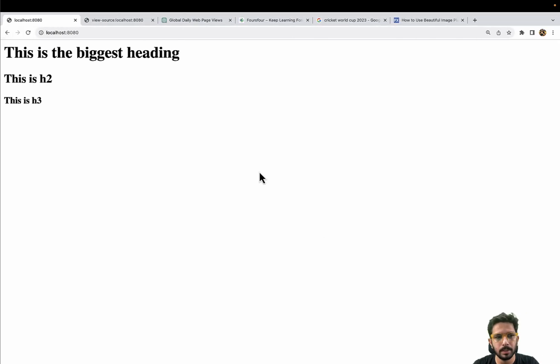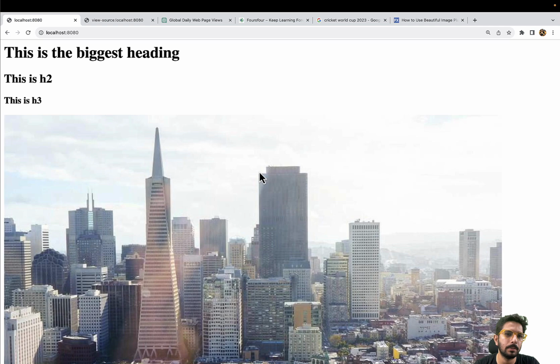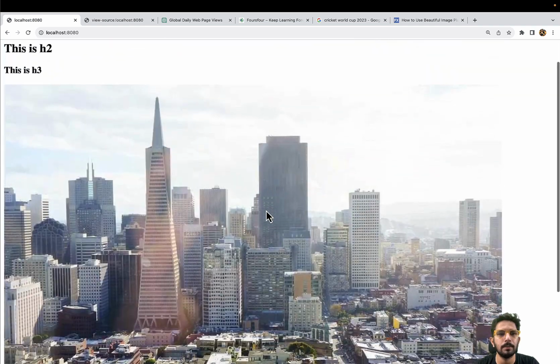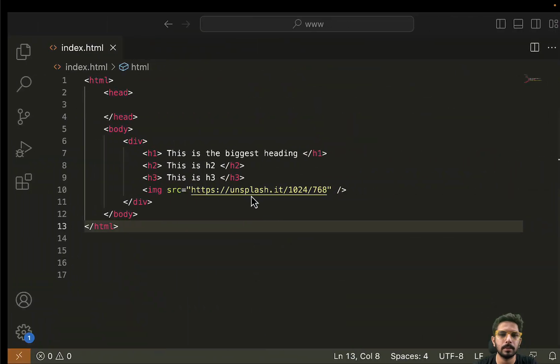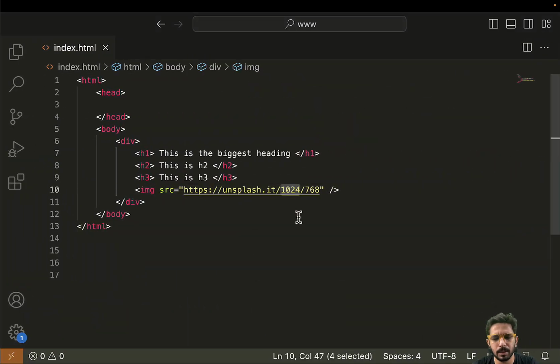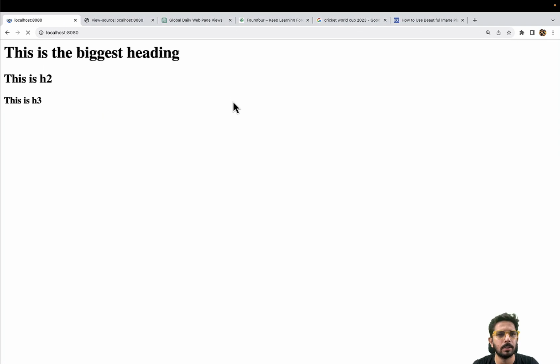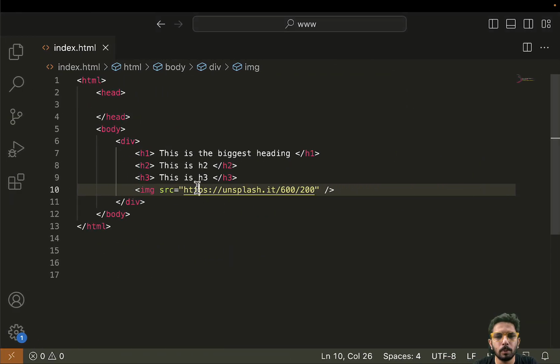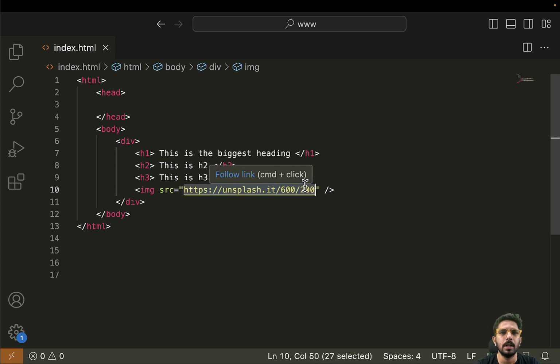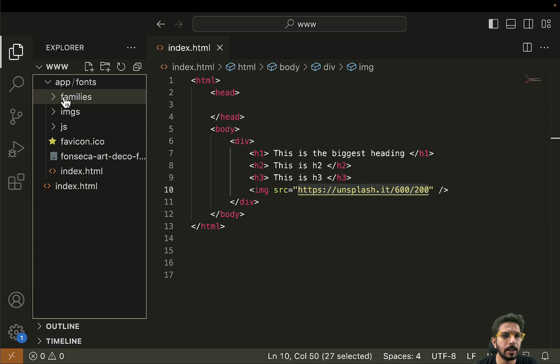Cool, let me just save it and let me refresh. Let's see whether we get, yeah. So as you can see, we got the image based on the size which I mentioned here. Let me actually bring it to something like 600 into 200. Let me see whether it is available or not. Yeah. So this is 600 into 200, any image. So you have to provide the source for this image. Now this image can actually be present in your local machine only.